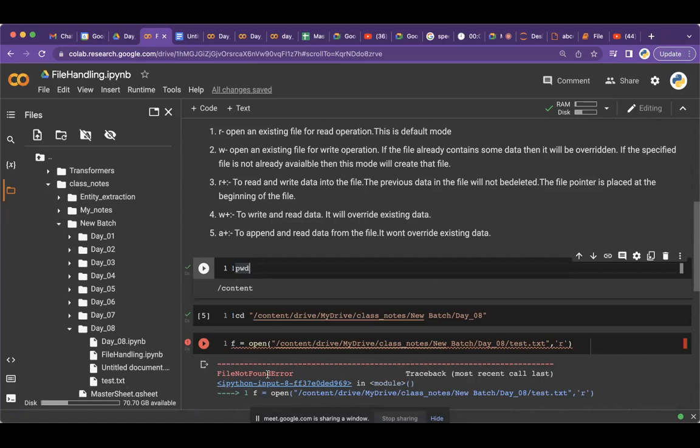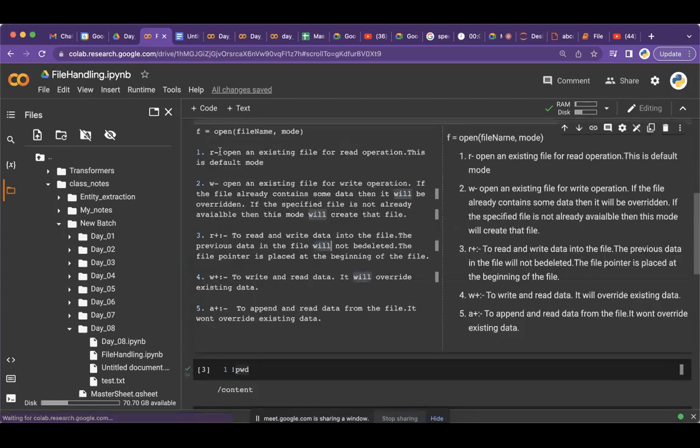Let's suppose you want to append to the file. Suppose some content is already in the file, but afterwards you want to write something on top of that. Then you should not open the file in write mode. You should always open the file in R plus mode. R plus mode is to read and write the data into the file, and the previous data in the file will not be deleted. Does it make sense? So your previous data will also be there and your new data will also be there.